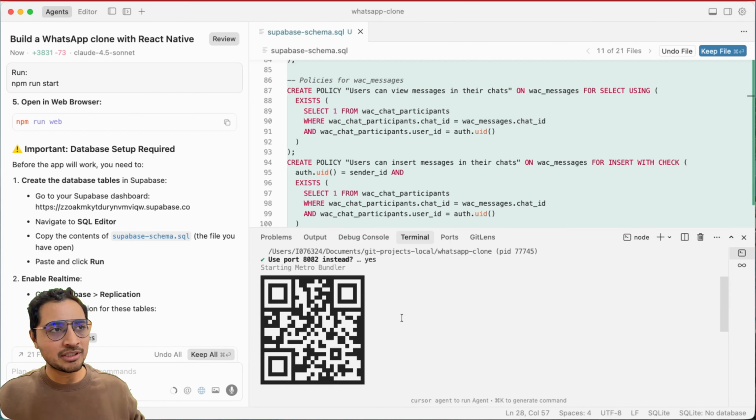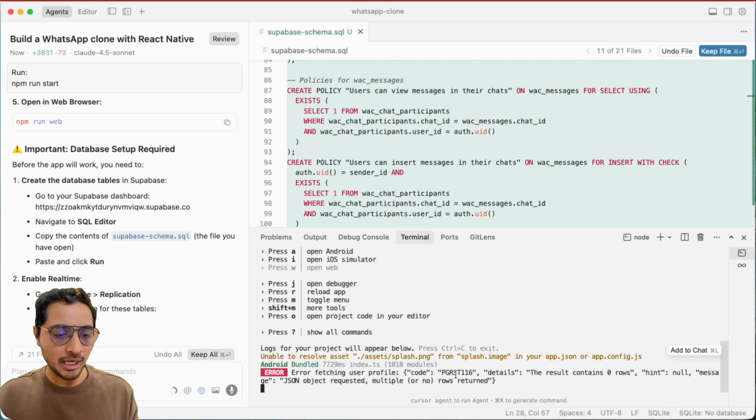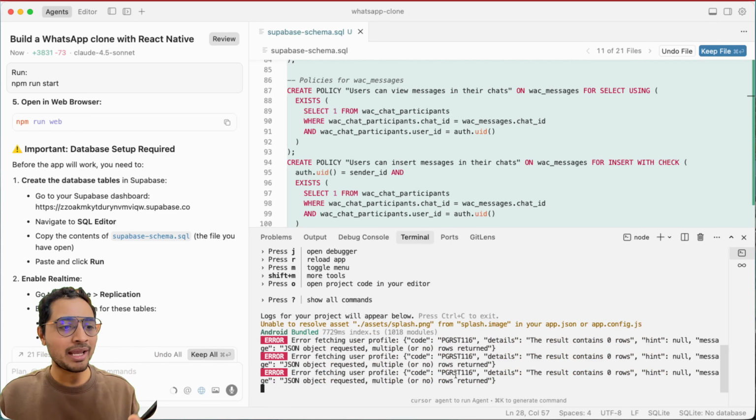So when I run npm run start, I see a QR code which I can directly scan on my mobile phone, which opens the Expo Go app on my local phone. Now when I scan the application, you can see that it says Android bundled because it's loading on my Expo Go application.